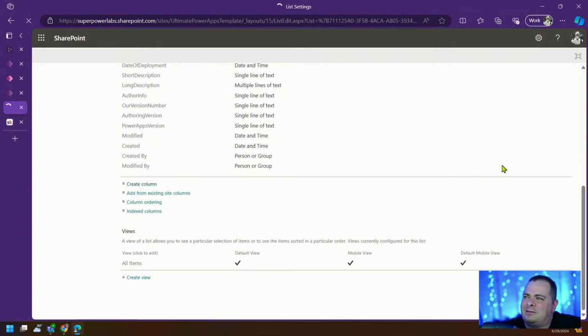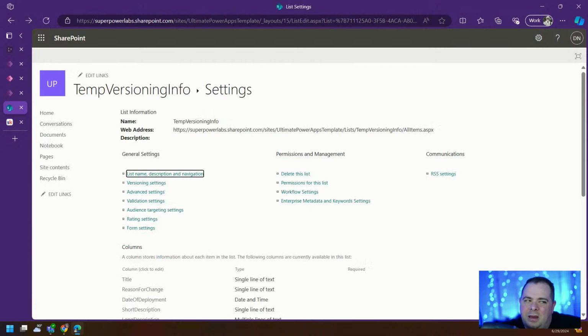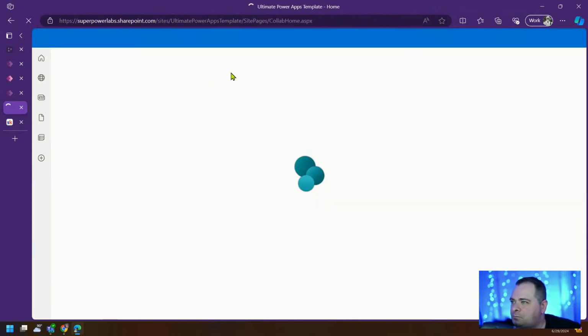Let's see if we got a file type. I don't think we do, because we have document libraries. Yeah. I might use attachments for that. Now, that may never be hardly used. Like, why would you need to get at a specific version? Good thing. It's good to have the option.